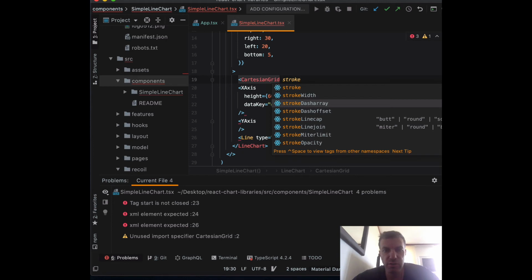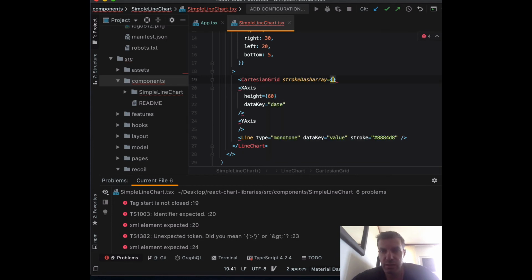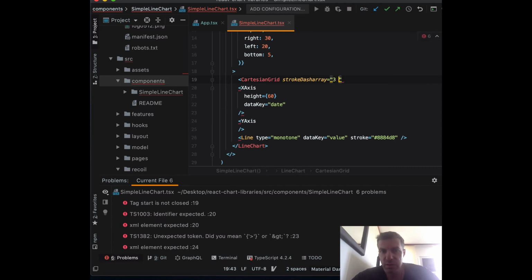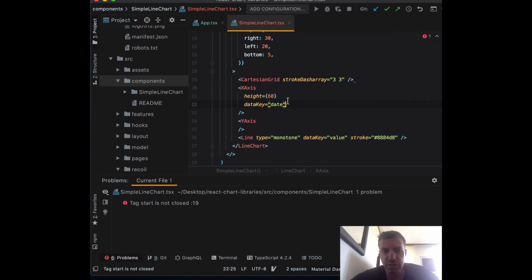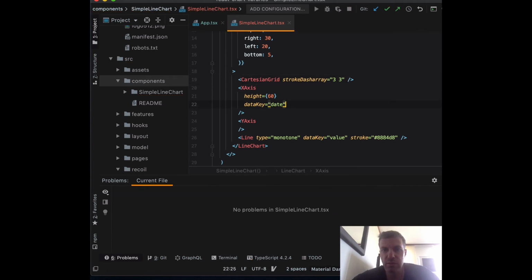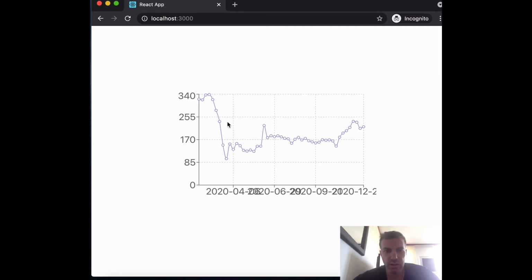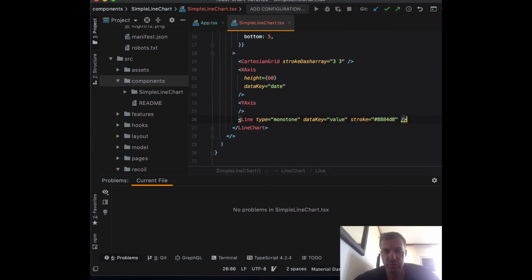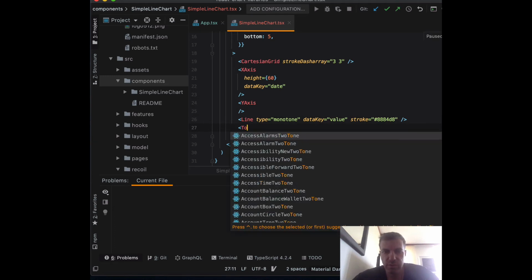We can set, for example, a stroke type. If I want to use a strokeDasharray, this is really CSS, right? If you remember, we've done a dash line before. So it's 3 pixels and then 3 pixels of space. It's going to look like that. So this will give us a CartesianGrid. Take a look. Now we have the grid, and it's of type dash array. And if we want to add a tooltip, all we have to do is add a Tooltip element.